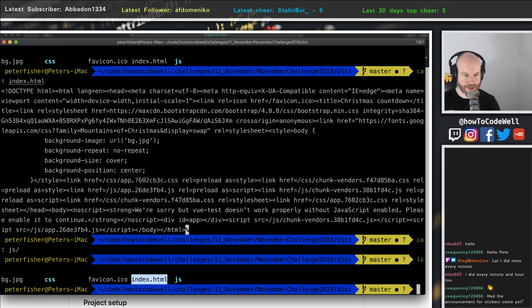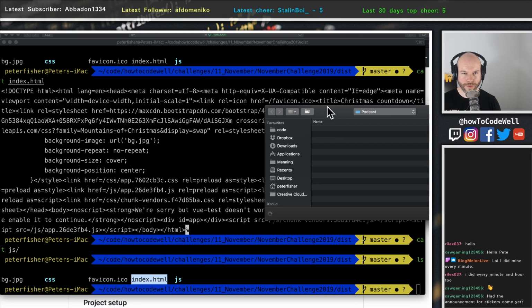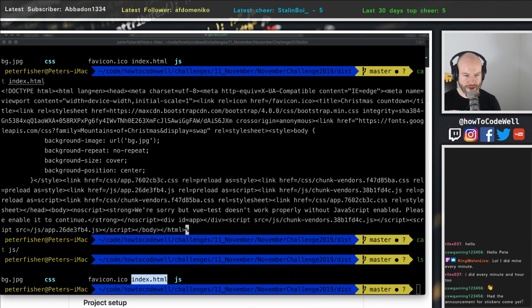So let's do that. I'm going to bring up a new window in Safari, and I'm going to press Control O to load up, not the podcast, the How to Code Well challenges, and it was in here. I've just realized I didn't put the November one inside 2019. I'll do that shortly. Okay, let's open that up.